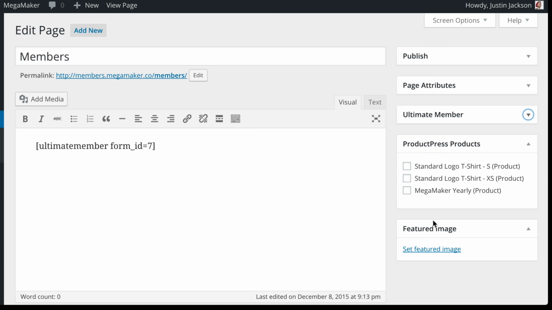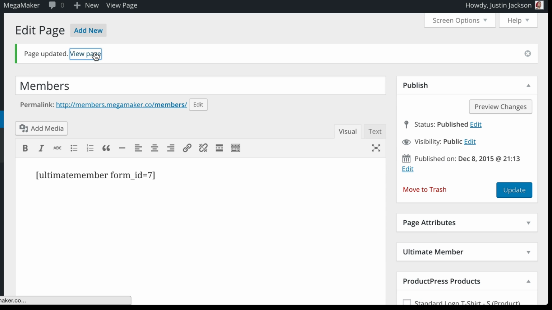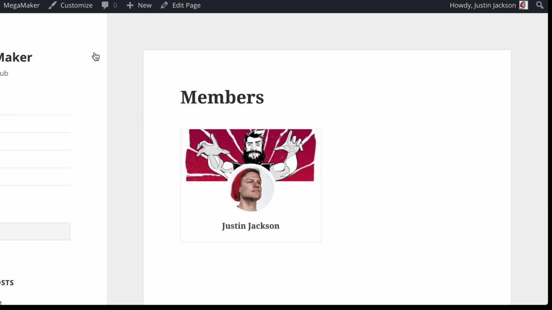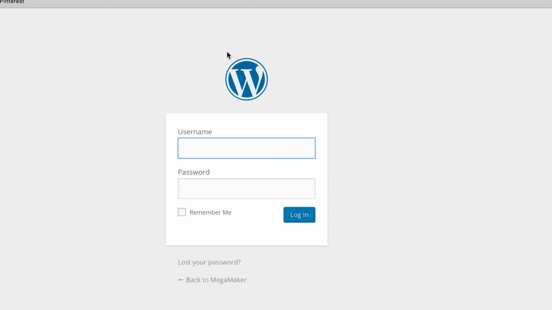And now if I look in the sidebar here, I can see I have all my Gumroad products listed. So I'm going to say only Mega Maker Yearly customers can access this page. Then I'm going to update that. So now I'm going to view this page. Now, because I'm an admin, I can see it. But let's copy this into an incognito window. And you'll see that they now need to log in.